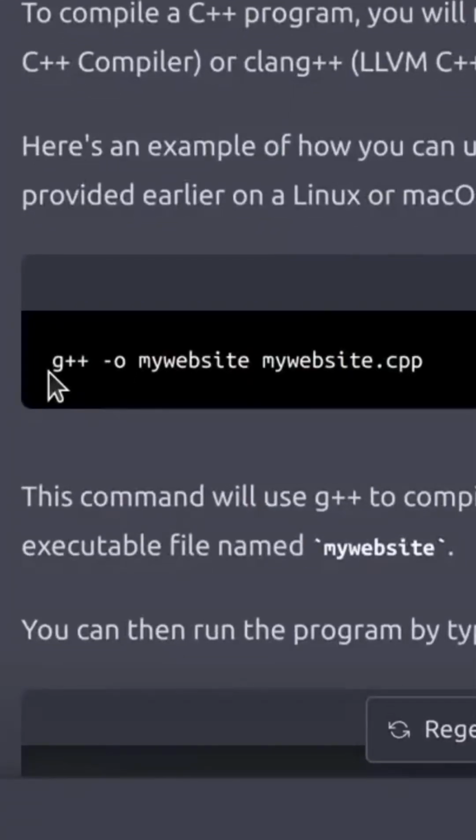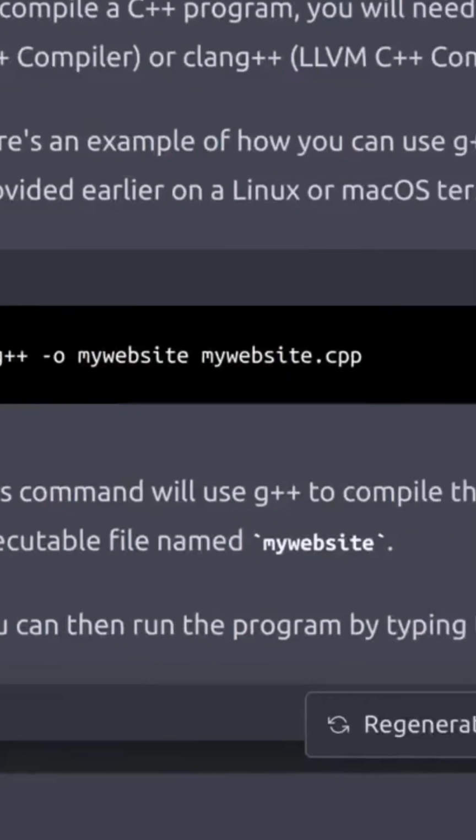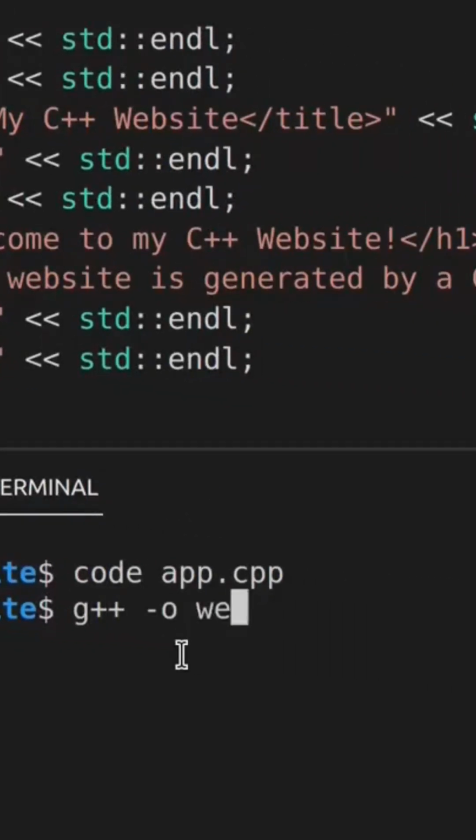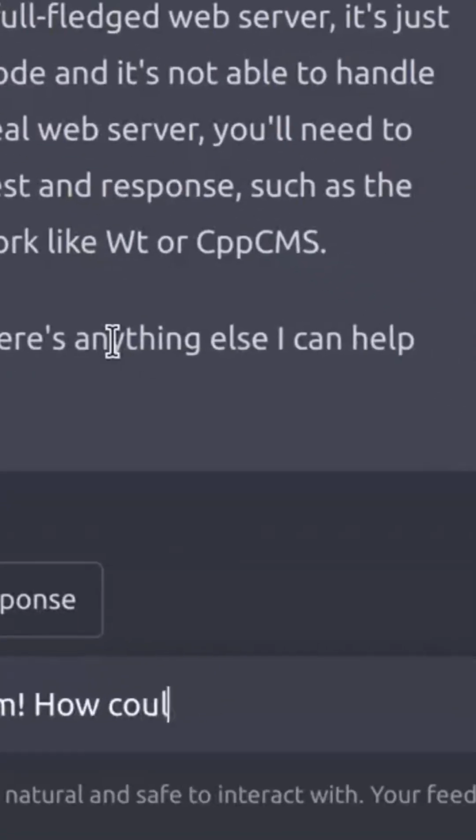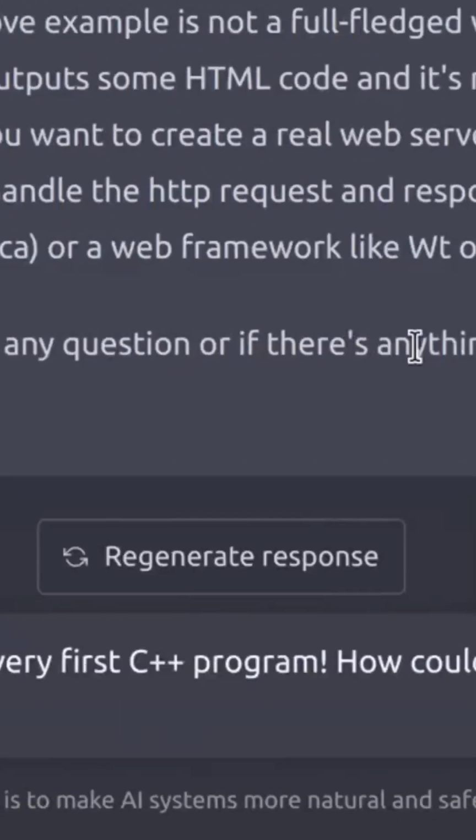So I just used the G++ command. G++ -o website app.cpp. I guess I just do this. Ha! It works! How could I direct HTTP traffic to this executable?